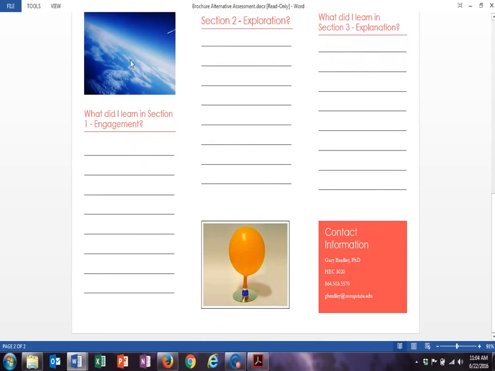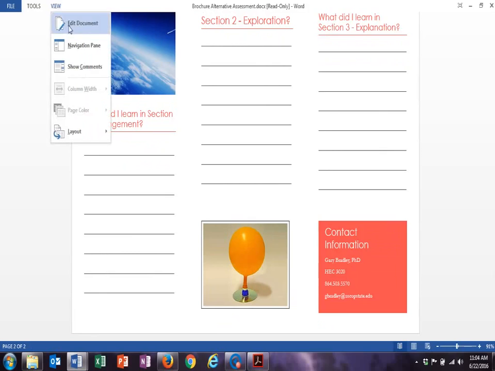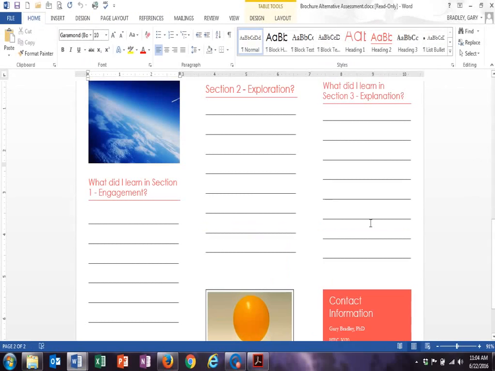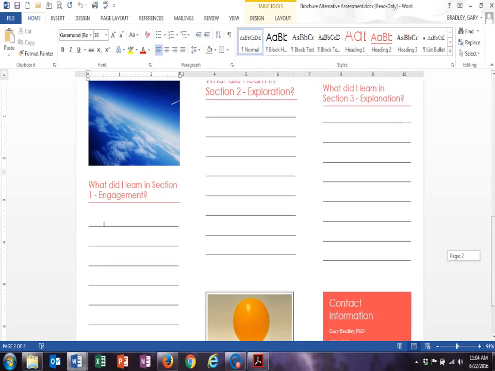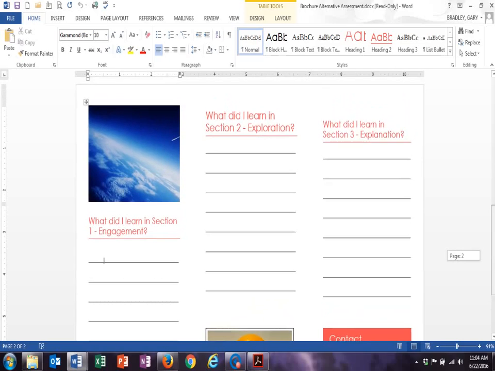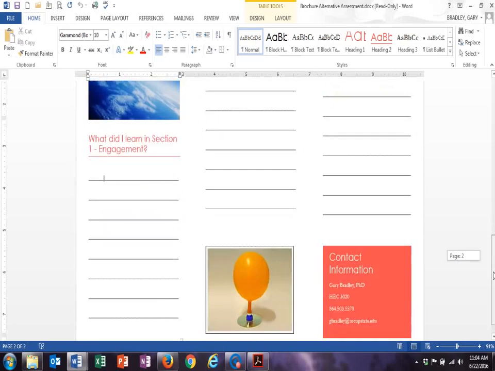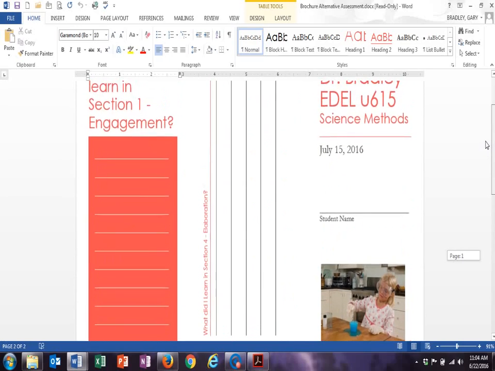You're welcome to just type it. If I get out of the right view, there I go, edit. You're welcome to type in information or whatever you would like to do. Then what did I learn in Section 2? Exploration. Section 3, expansion. Up here is Section 4, elaboration.